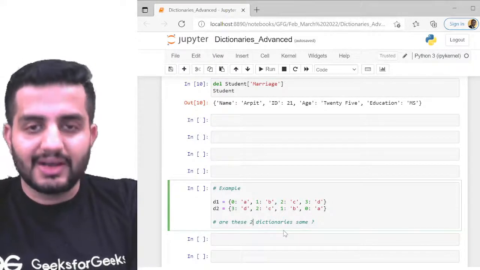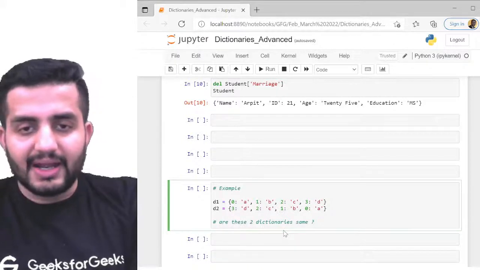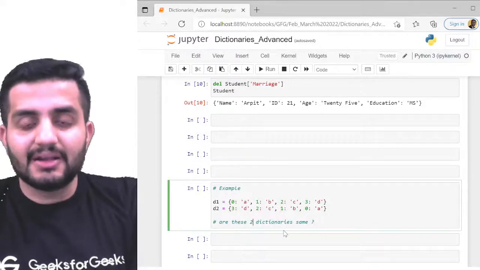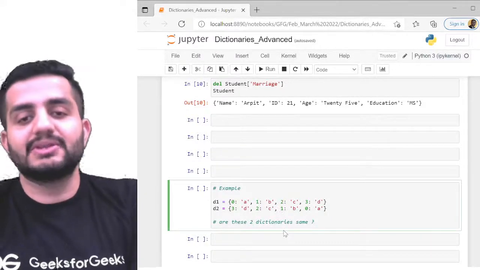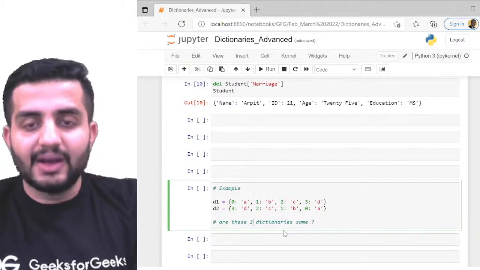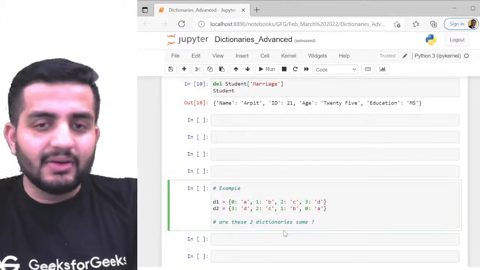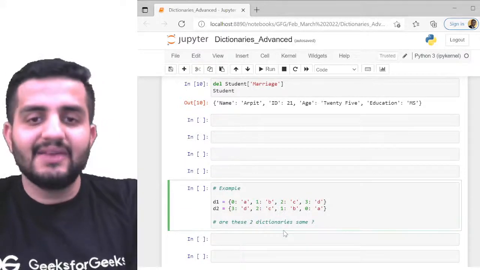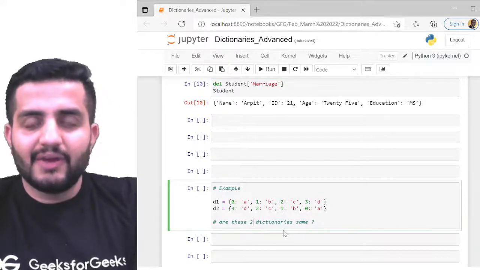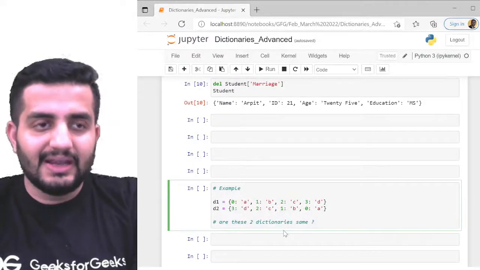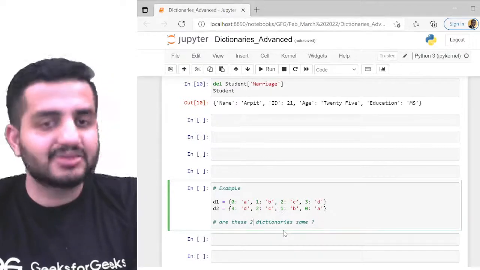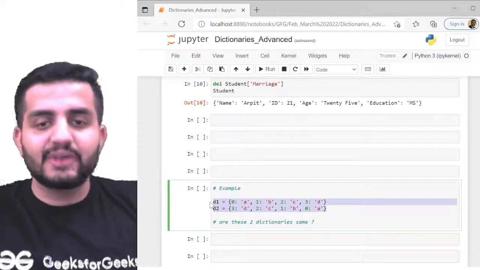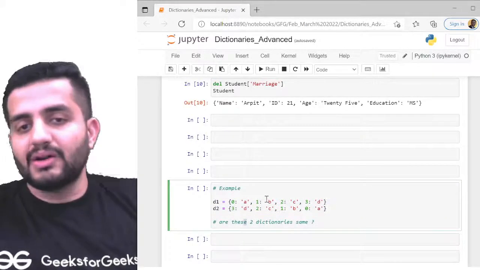If it would have been ordered, then I would have said that there is indexing here. Indexing means we have an index for each of the elements: the first element would be given 0, then 1, then 2, then 3. But since it's an unordered collection, there is no index here. It's just a key value pair. And it hardly matters whether you give a key at the first place or at the second place. It's just the same. These two dictionaries are exactly the same. There's no difference. We have just reversed the order of the key value pairs.